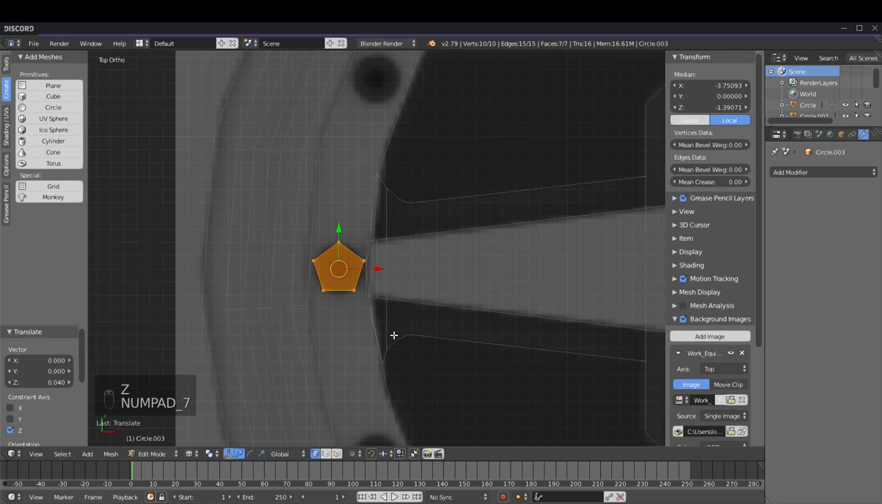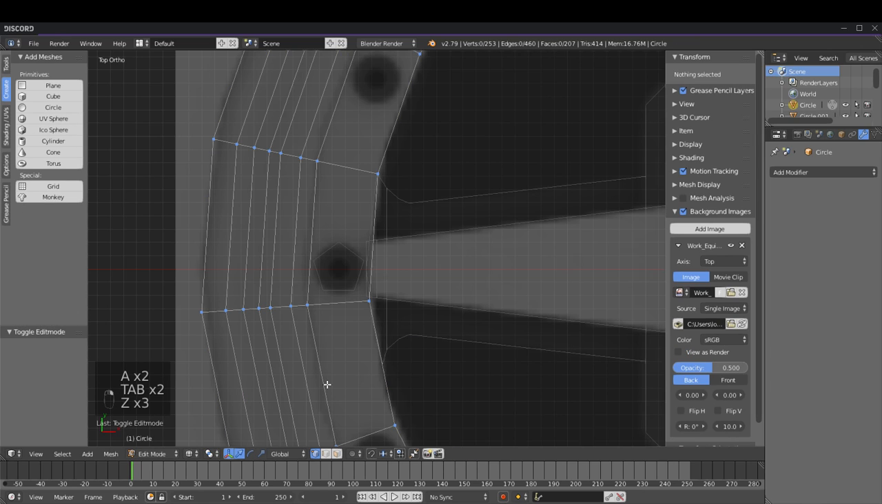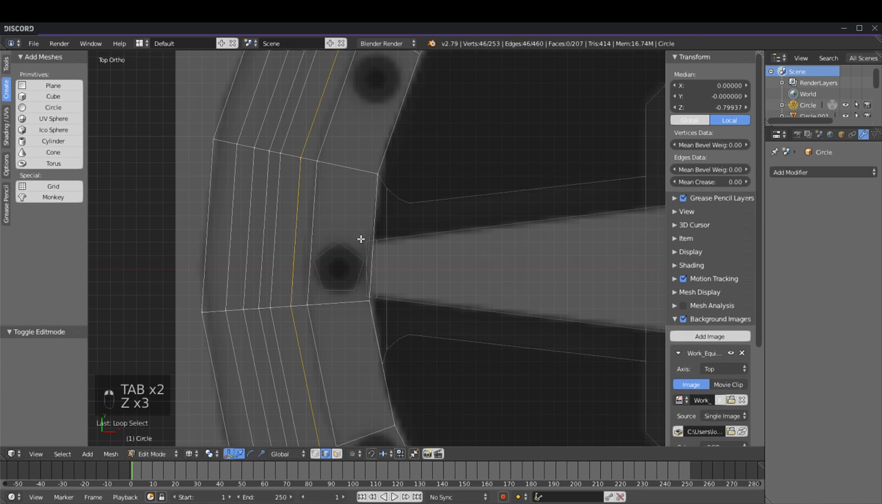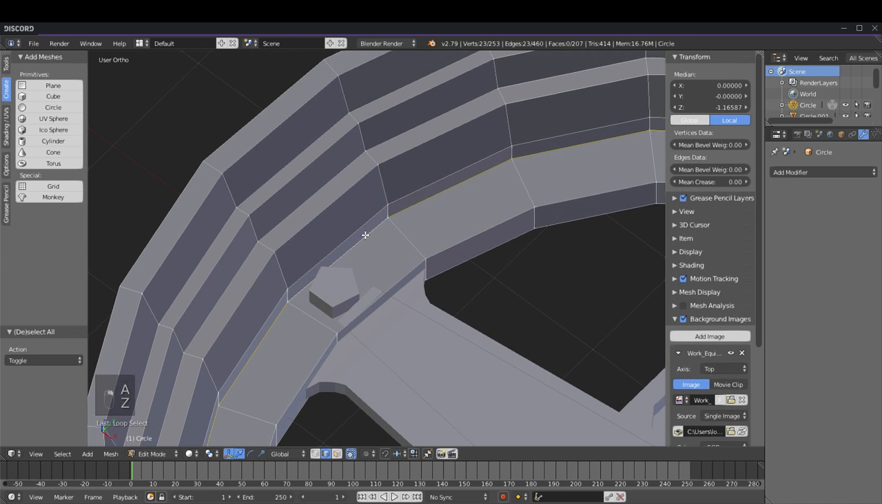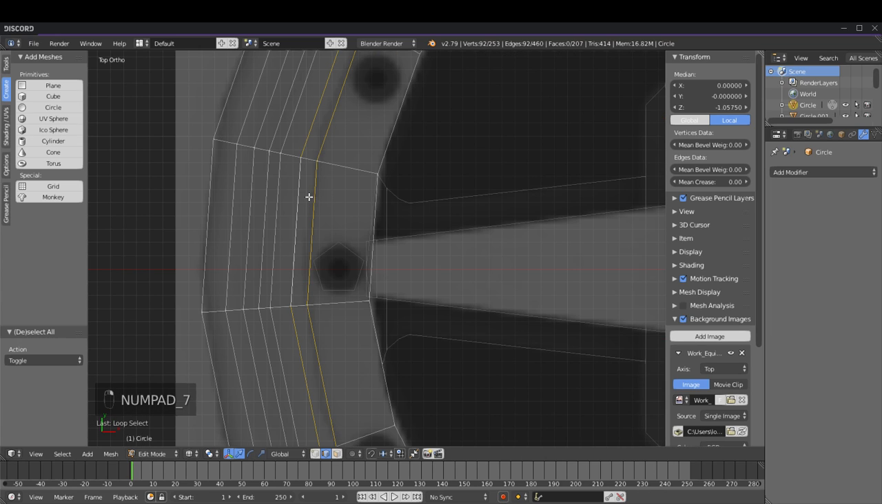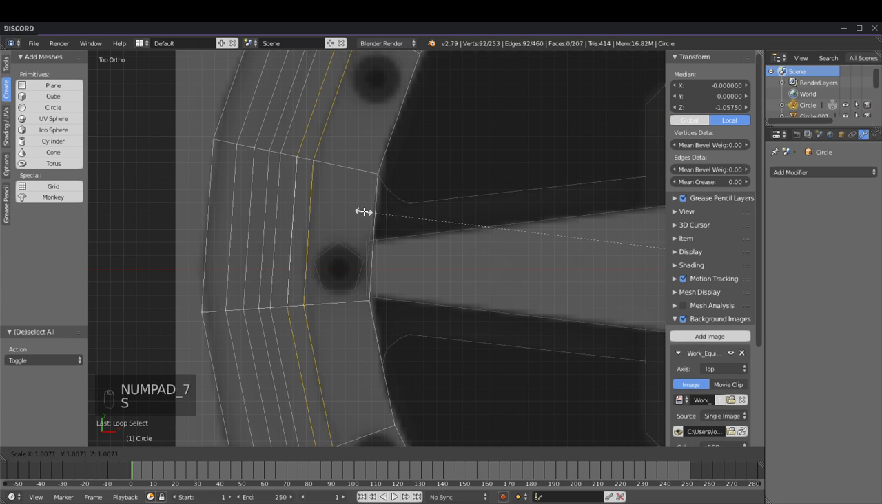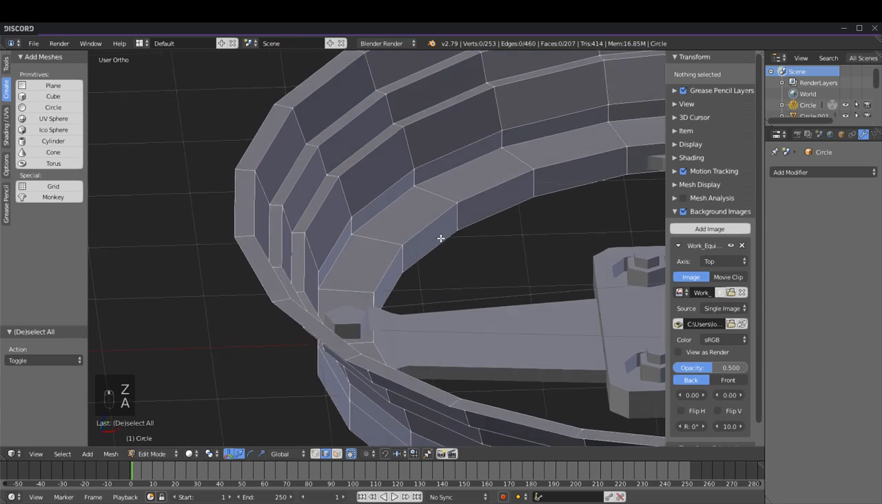Damn, that actually looks really big for the rim. Let me move this back a little bit. Just a little bit, because that looks so big.